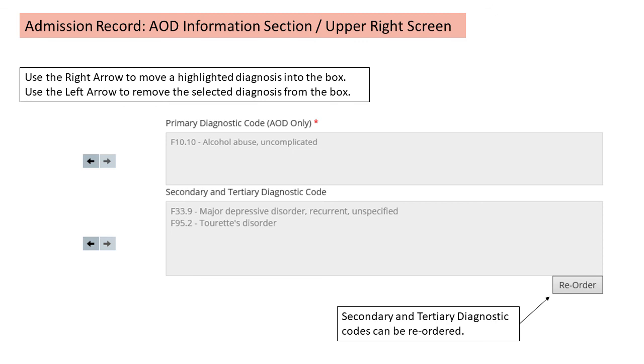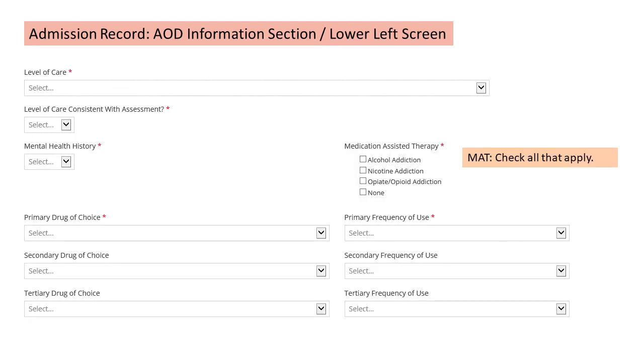As you can see from the red asterisk, you must enter an AOD diagnostic code into the selection box for the primary diagnosis. Secondary or tertiary diagnoses can be either MH or AOD and are optional. A list that categorizes diagnoses as AOD only, MH only, or either AOD or MH is found under the Documentation tab. This is the lower left side of the AOD information screen.